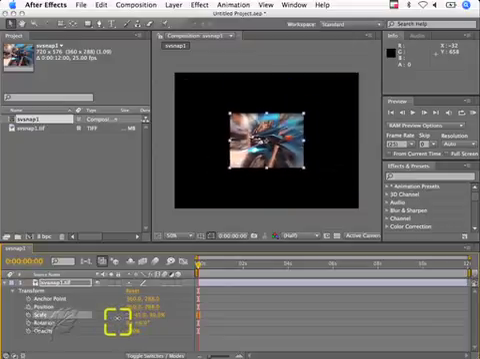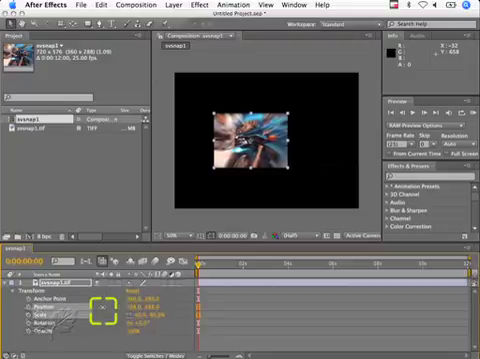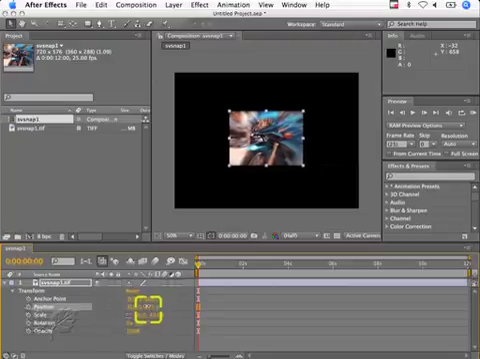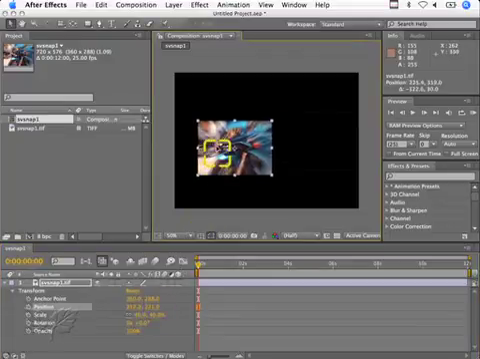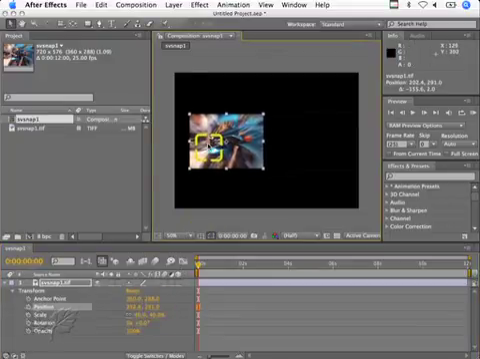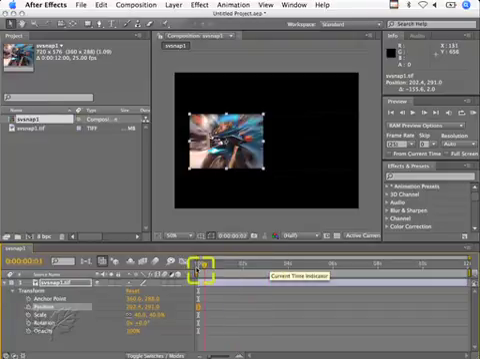If I want to position it, I can click on the parameter here or here, horizontal or vertical. Or if I want to move it around on screen, I can click on the image and drag it around. So I've positioned the layer and I've scaled the layer, but when I drag the playhead up and down, nothing happens because I haven't actually keyframed it.